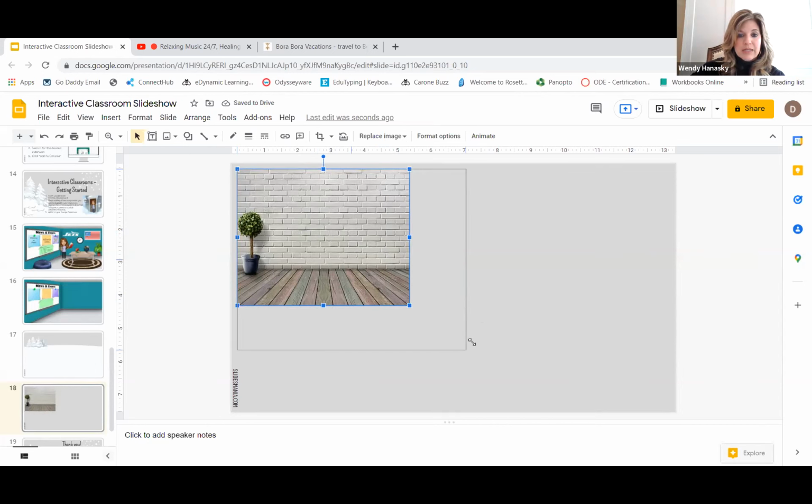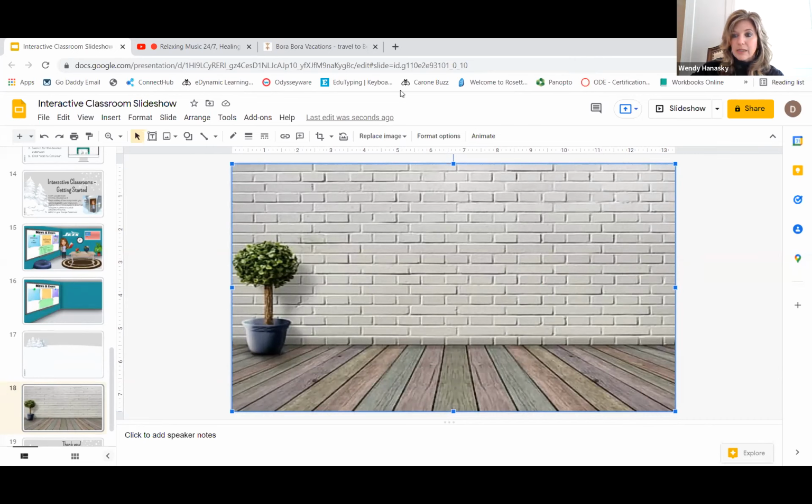So hopefully you're moving right along with me. If you have two windows open, that would be great, because you can kind of watch me do it and then also have your window open.